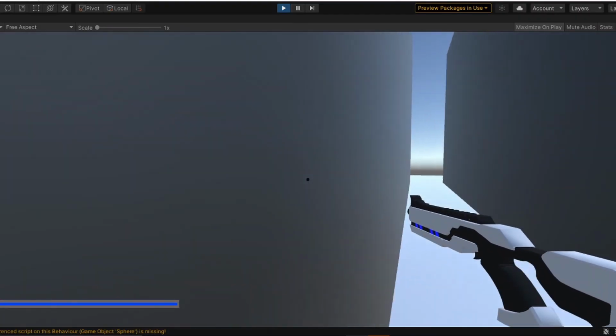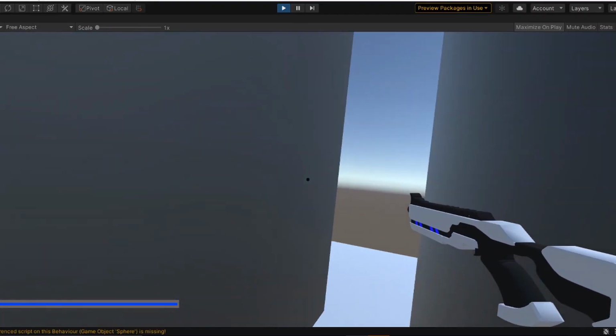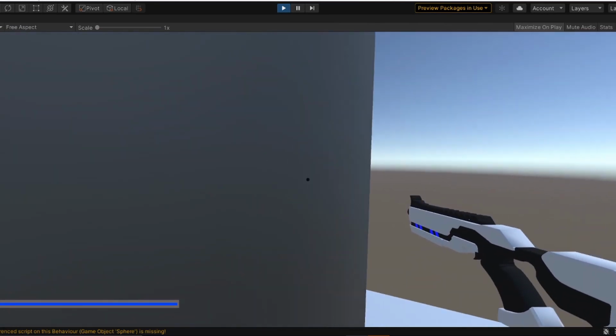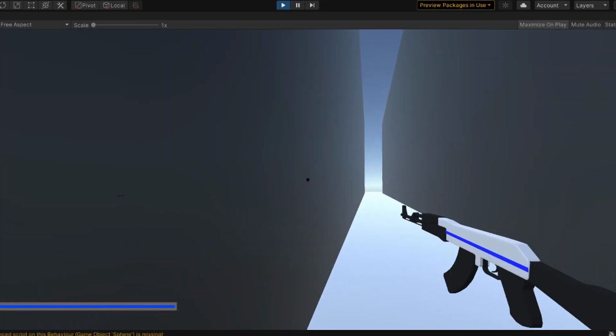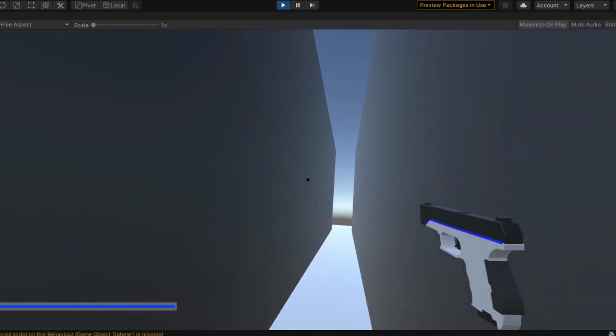So if you guys don't already know, I've been working on this sci-fi FPS game in Unity for the past year now. So the plan is to try and recreate my FPS game in Unreal Engine 5 in just 1 week.